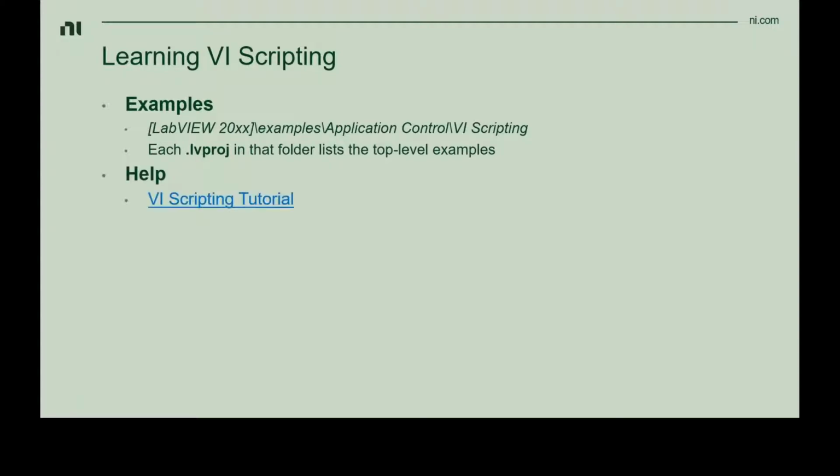If you prefer a more structured, guided approach to learning scripting, then the scripting tutorial that's part of the LabVIEW help is a very good resource. In fact, what it does is it guides you through those shipping examples in a more structured way, as opposed to you just browsing them yourself.